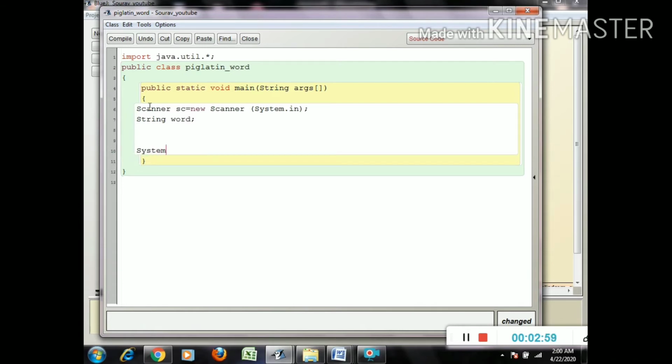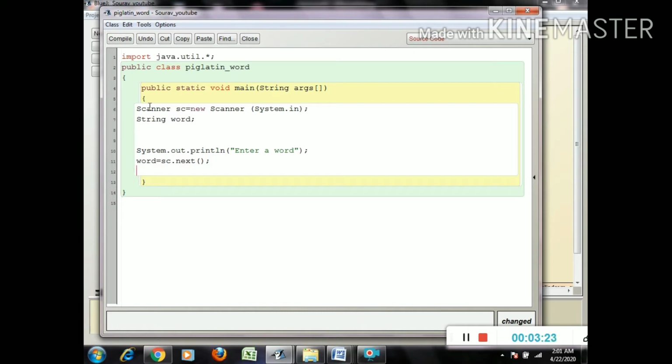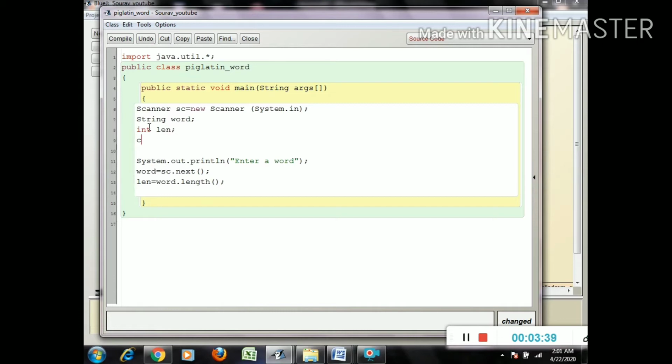Next I have to ask a question to the user: println "Enter a word", then word equals sc.next. With the next option we can accept only a single word. Now I have to find the length of the string, word.length. Now I have to declare an int variable len and another char variable ch.